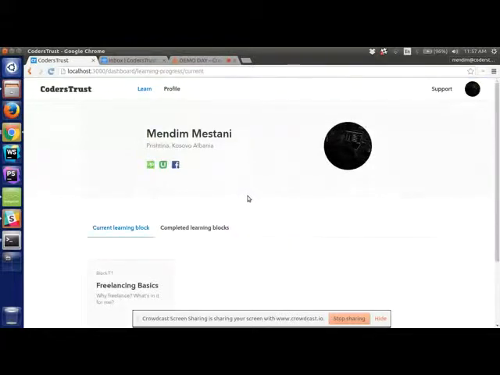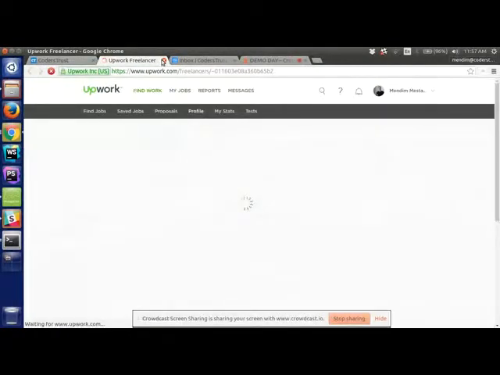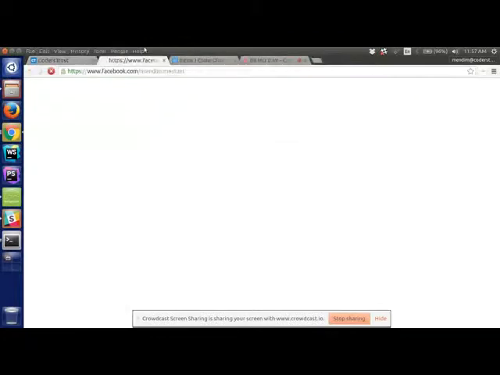So this is the dashboard. All of these data are taken from the platforms that we connected earlier. So in here we can see that we connected Upwork, Udemy, and Facebook. If I click Upwork, I just go to my account in Upwork or Facebook.